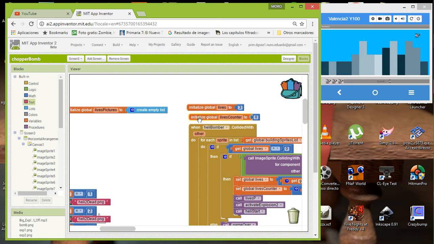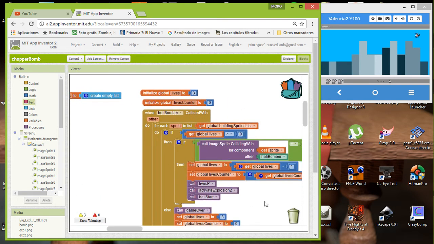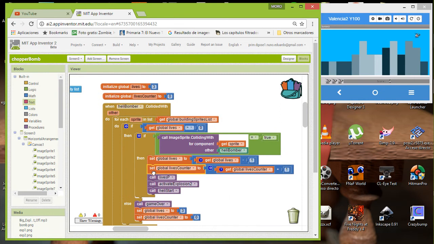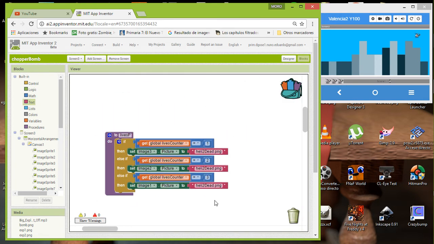Then I created a new variable called lives counter. This variable will be increased every time we have a collision with a building, for example when the helicopter collides with a building. So this is the opposite of lives. Lives will be decreasing, while this lives counter will be increasing every time we collide or crash with a building.